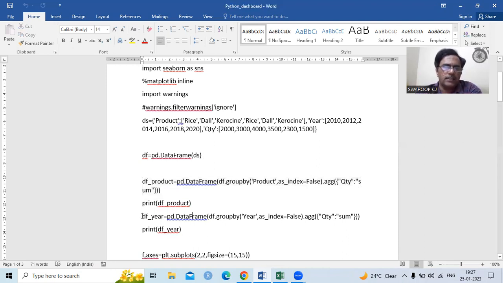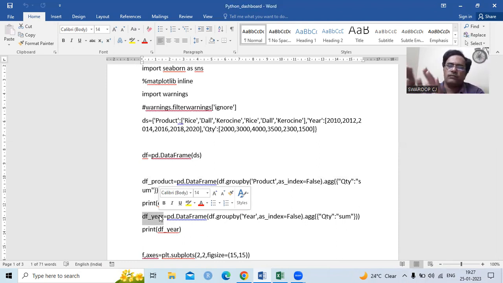The second case, see here, I am specifying df underscore year. So here I group the data in the data set based upon the product. The second case, I'm grouping the data based upon the year. So I am taking two kinds of data from the data set. The first data frame which we are creating is related to the product wise quantity totals. The second data frame is related to the year wise quantity totals.